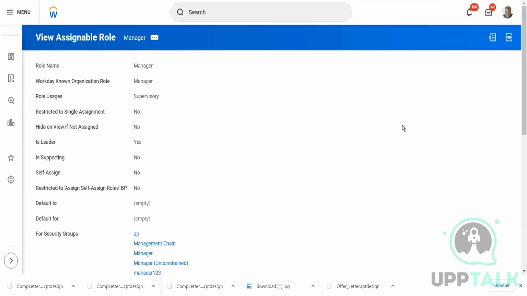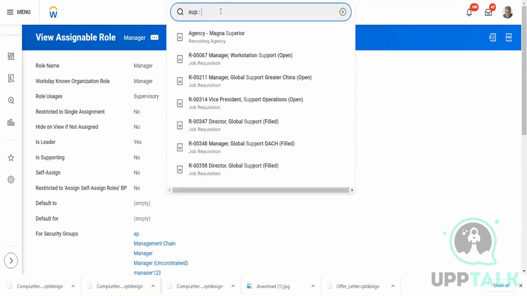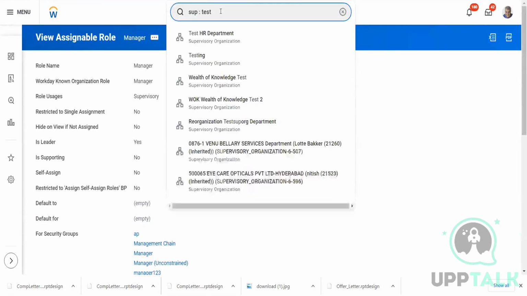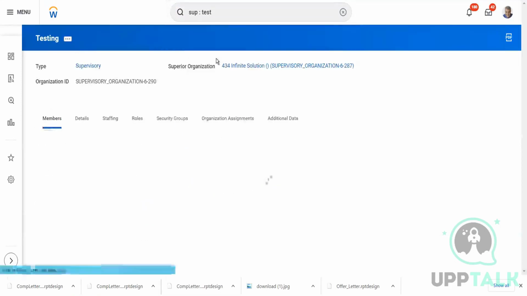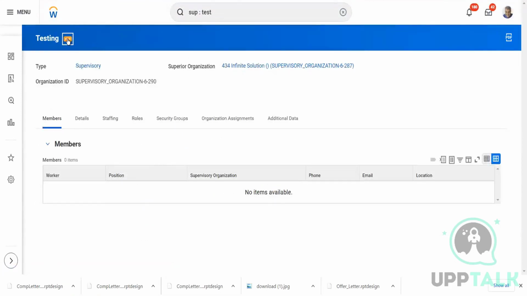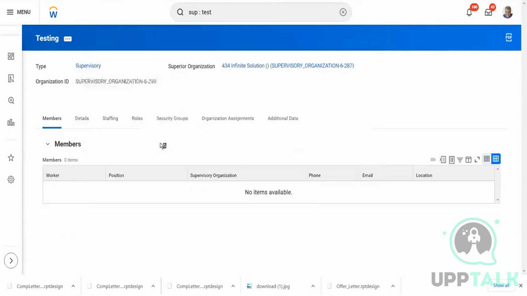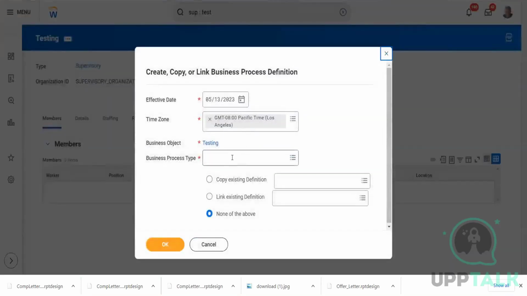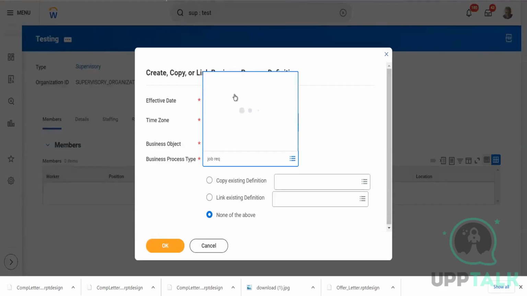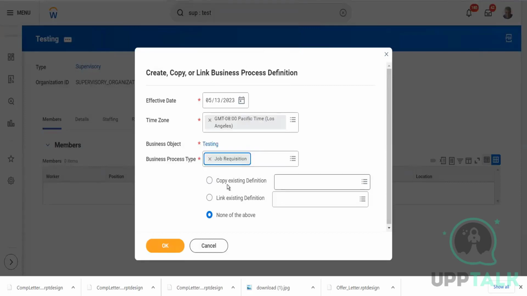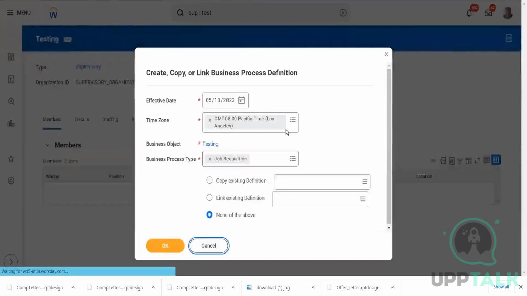Okay, so you need to create job requisitions. If I open a supervisory organization, any random one, and go to related actions and business process, here I have the option of create copy or link definition. From here you can select your job requisition BP, and you can either copy, link, or whatever. So this particular BP which you are creating would be specific to that supervisory organization. So that could also occur.